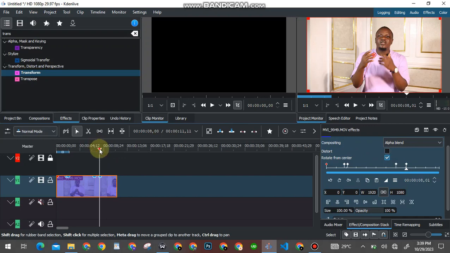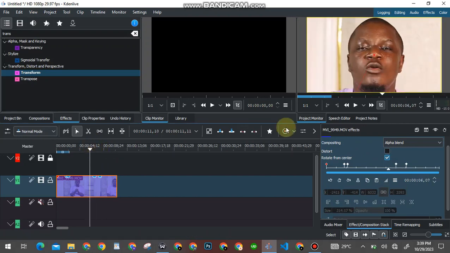This is where it's going to start. You can see the zoom out is the same thing as the zoom in. It's gonna start here and it's gonna end here. So let's play it out and see what we have here.